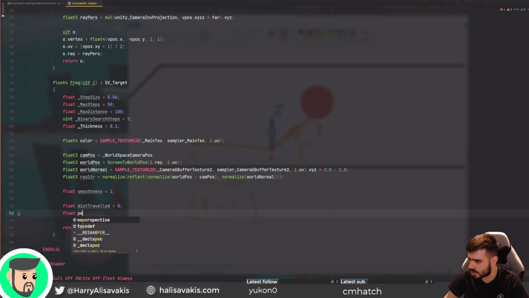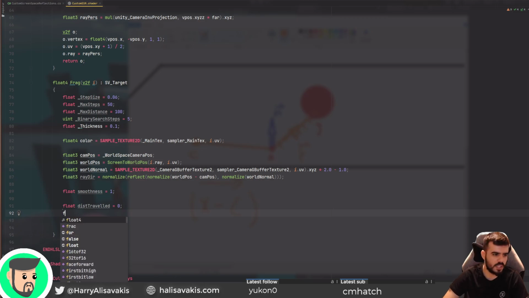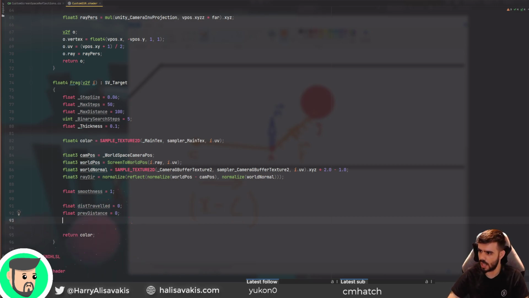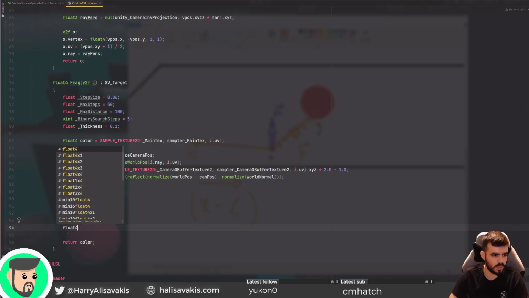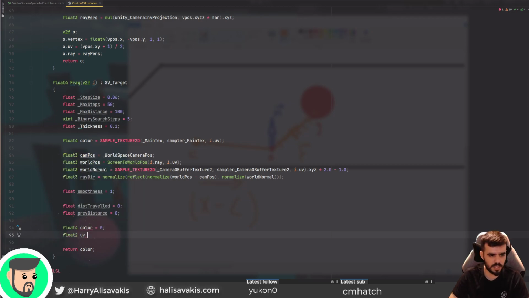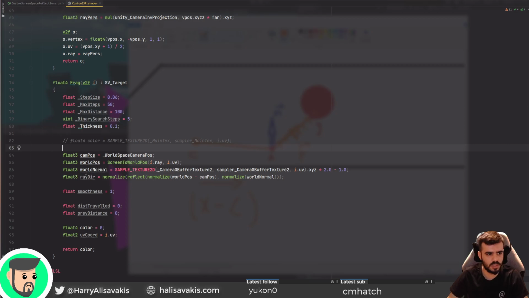We want the previous distance. I'm going to write it down. And the previous point distance, am I using that? No, I don't think I'm using that, so screw that. All right, I want the color, going to be 0. And I want my target UV coordinates. This is all like a game on the UV coordinates. I'm going to start with my default UV coordinates here. Finally, mask. Do I need that?